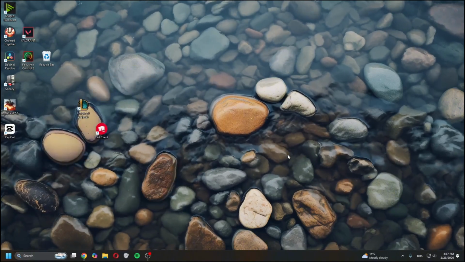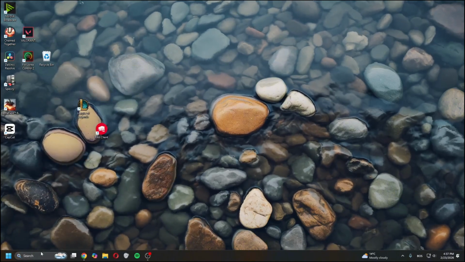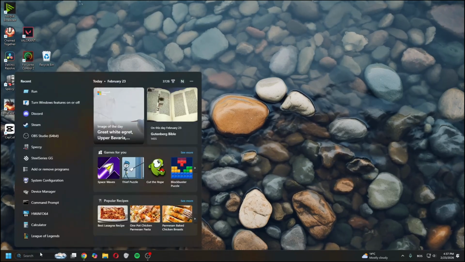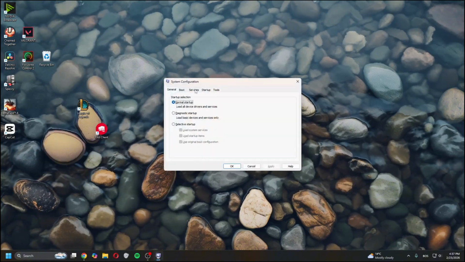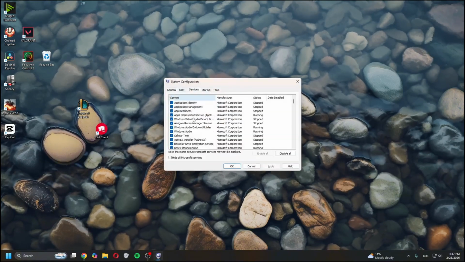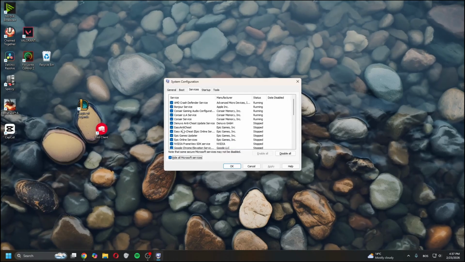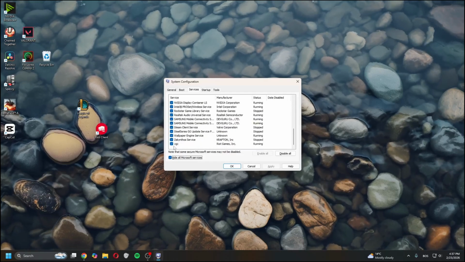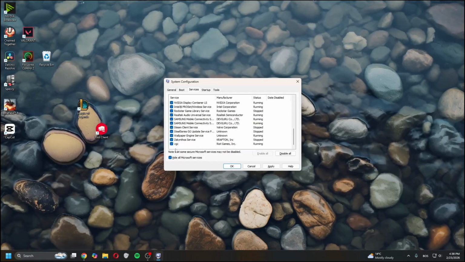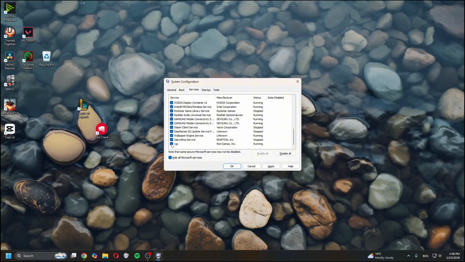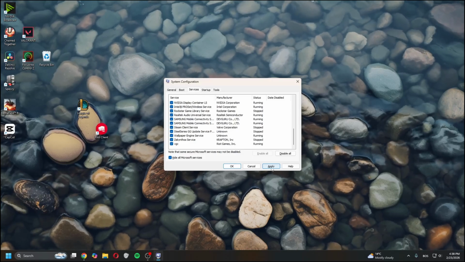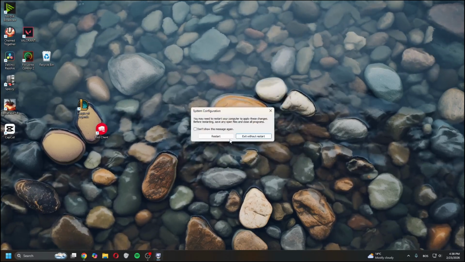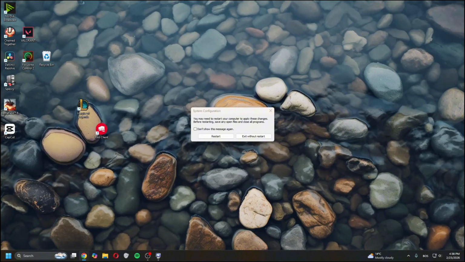And the last step you want to do before you restart your PC, you want to go to search one more time and type in system configuration. It will open this window. You want to go to services, click hide all Microsoft services, and scroll all the way down till you find VGC. If it's unticked, you want to tick it. Even if it's ticked, you want to untick it and tick it again just to make sure it will work properly. Click apply, click OK, and it will ask you to restart your PC.